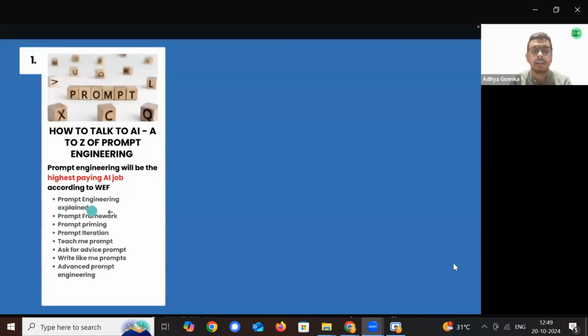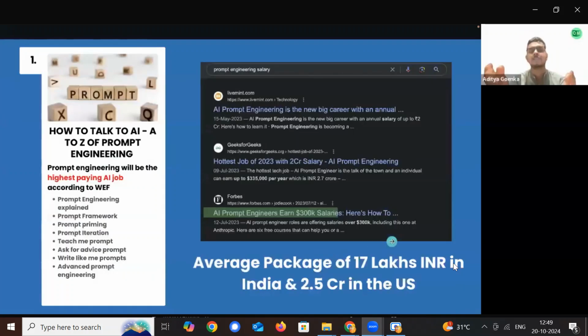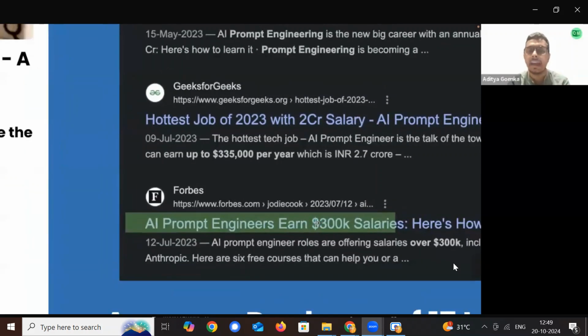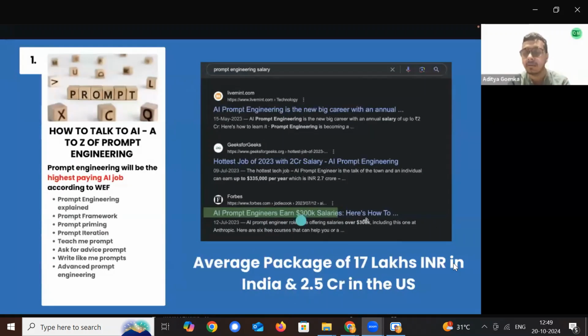So, you will be learning about prompt engineering, about prompt framework, about prompt priming, prompt iteration, teach me prompt, ask for advice prompt, write like me prompts. All of this we'll be learning in this first course because as you can see, more proofs over here, prompt engineering salary. If you go and Google, you will be able to find Forbes article as well. AI prompt engineers earn $300,000 salary.